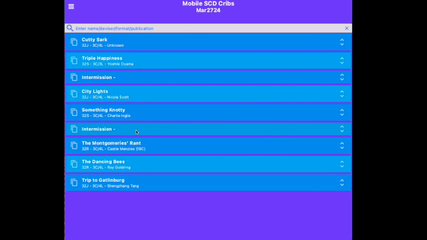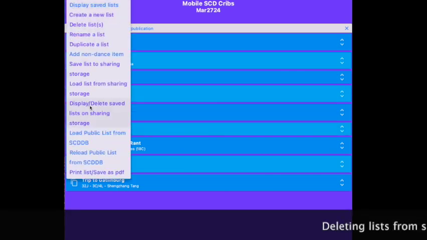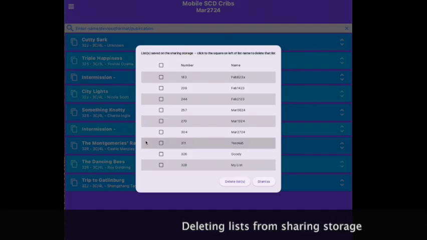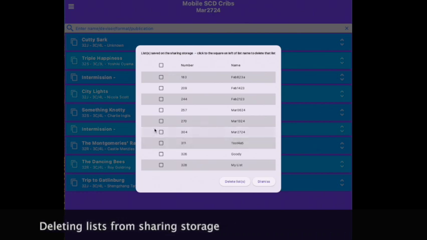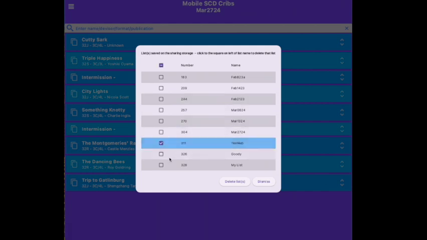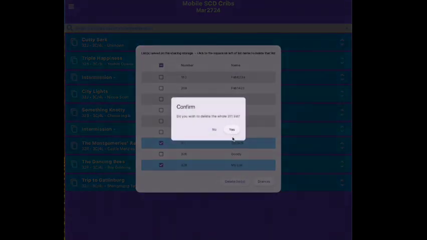So you can download, you can save lists, you can also delete lists on sharing storage, and you can delete one or more lists at the same time, depending on what you want to get rid of. We can click on two of these, we can say delete lists, and say yes, I want to delete 311, and yes, I want to delete 328.